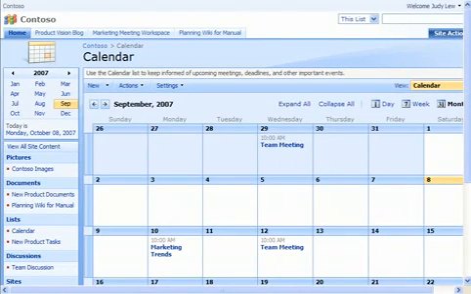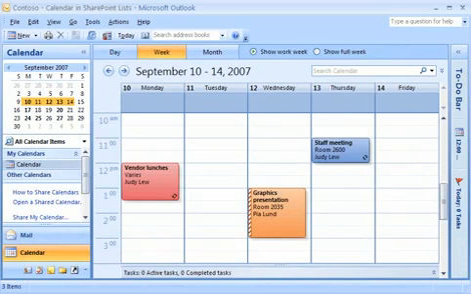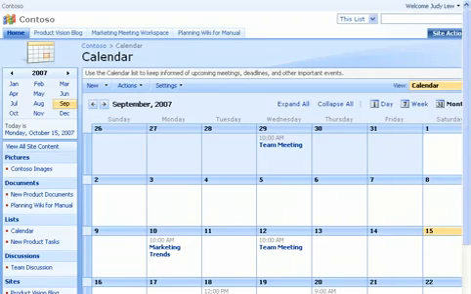Do you find yourself switching back and forth between a calendar on a SharePoint site and your calendar in Outlook 2007? Make a better switch. View and work with your SharePoint calendars directly in Outlook 2007. The first step to bringing SharePoint calendars into Outlook is to establish a link between the two calendars.